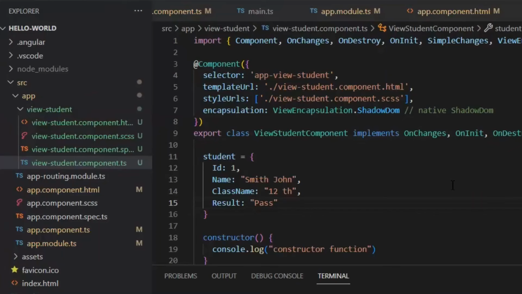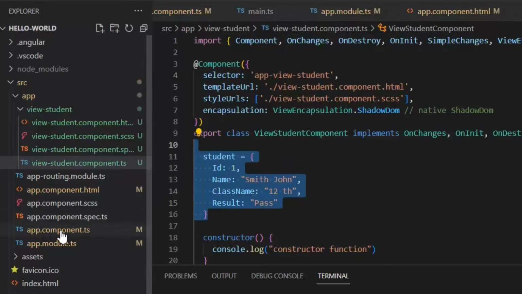Here we have the view student component, which we created in our previous lectures. We can definitely reuse this component, but the only downside is that it has static student data. To make this data dynamic, we can use this input decorator. So we can pass it from its parent component, and its parent component is the app component. Now I will copy the student object and define it in the parent component.